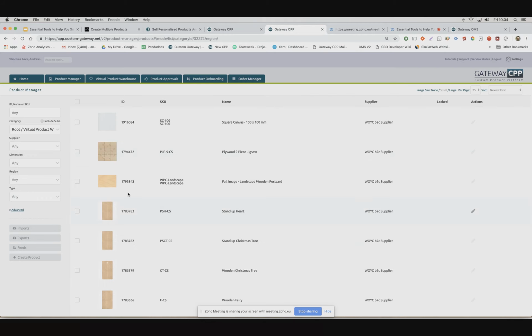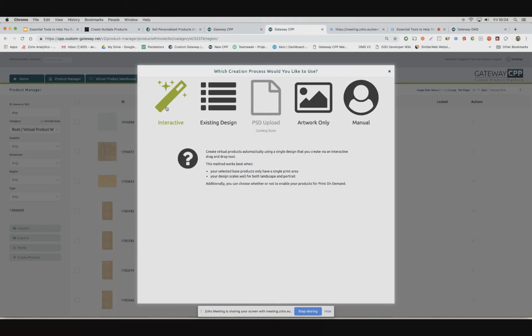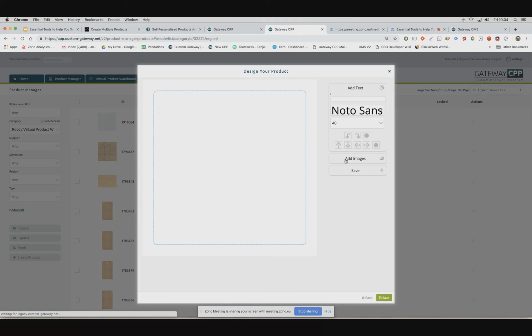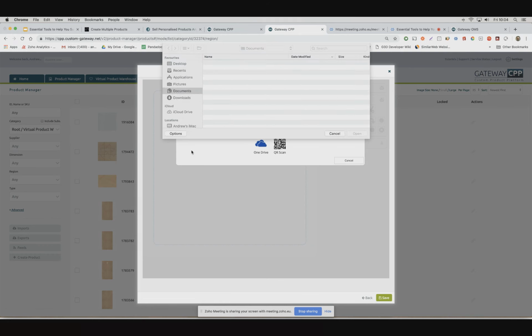Let's just walk back and do that slightly differently. So just choose some products again. Go on to there, go create virtual products. We'll go the interactive route this time. Again, it asks me to pick that, and then asks me to choose the orientation. So if I chose square this time, it would then load something up, allow me to add an image from my computer.